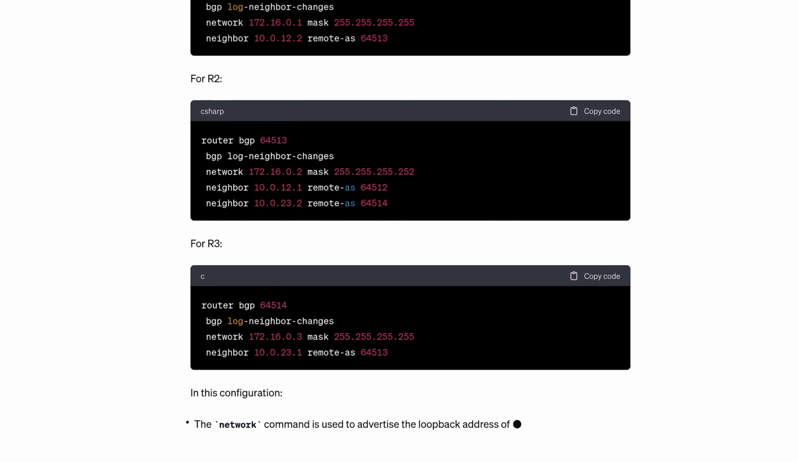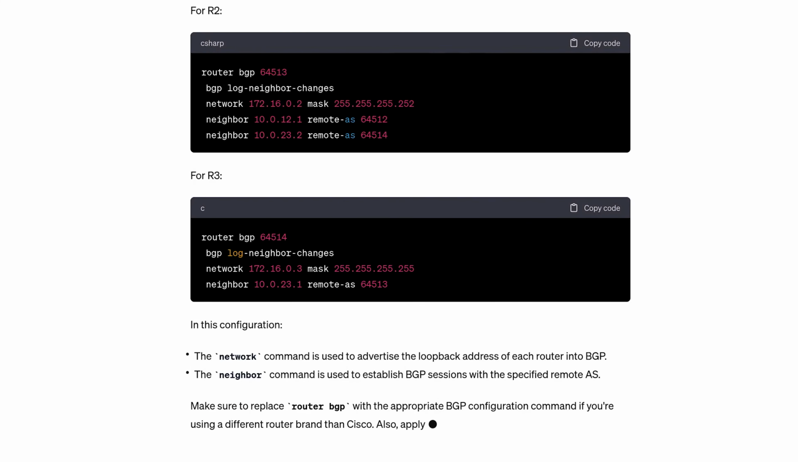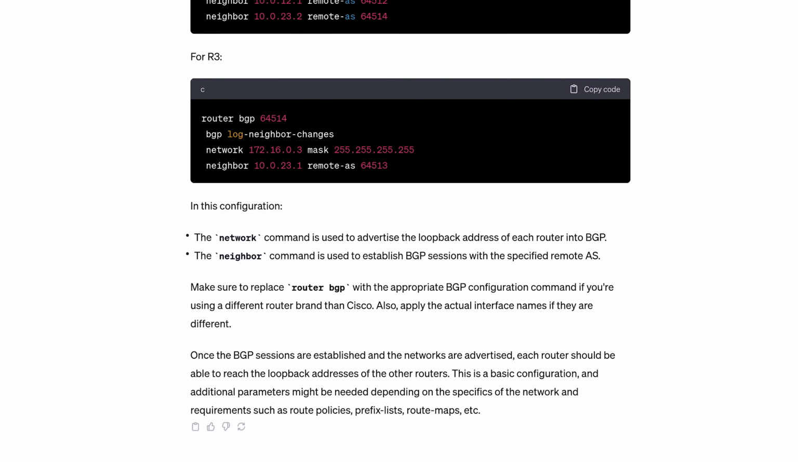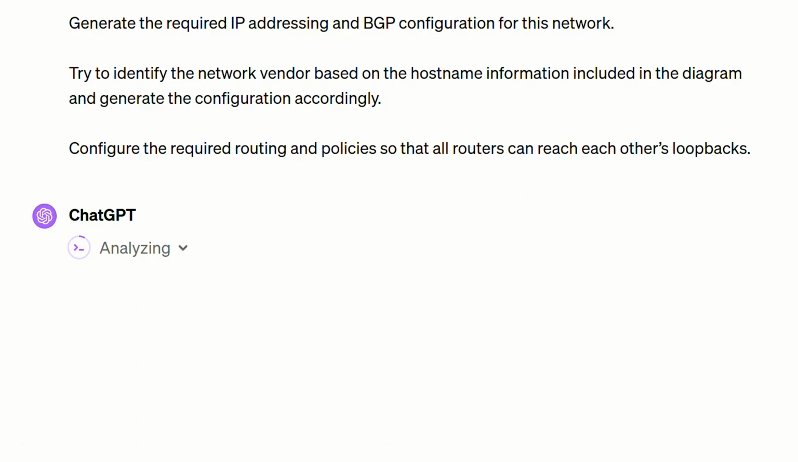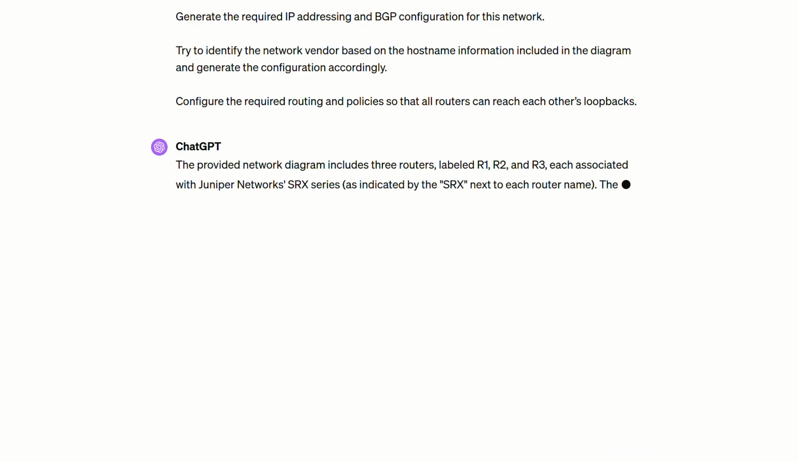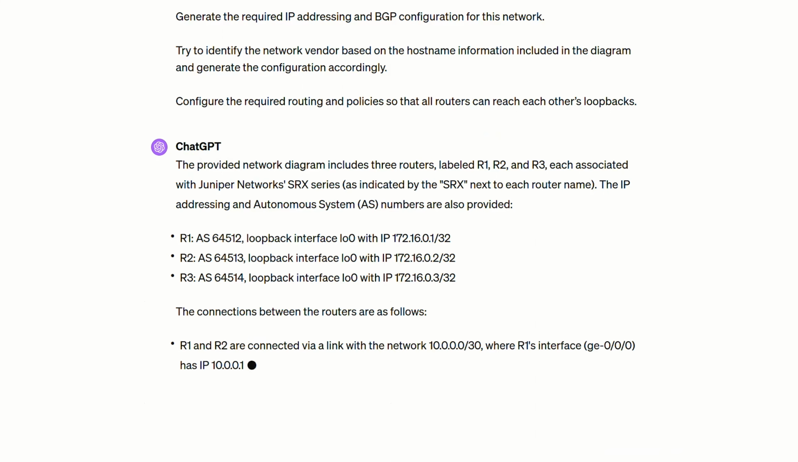Moreover, ChatGPT failed to pick up on the SRX keyword inside the nodes in the diagram to figure out that these are Juniper devices and generated Cisco syntax instead. Let's see if we can do better by making some adjustments to the prompt. I'm going to explicitly tell it to attempt to identify the network vendor based on the information included in the diagram and generate the configuration accordingly.